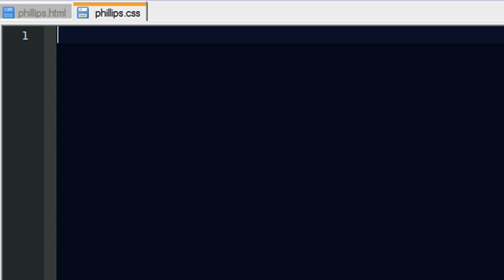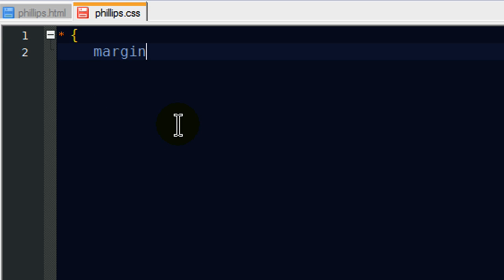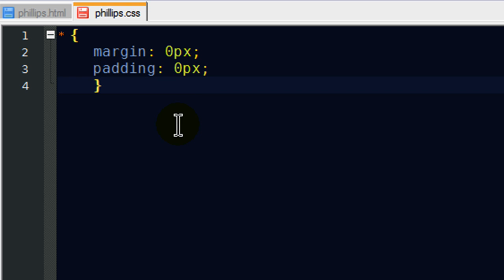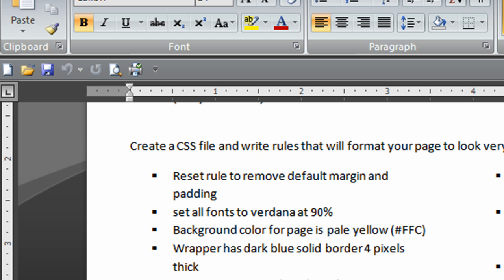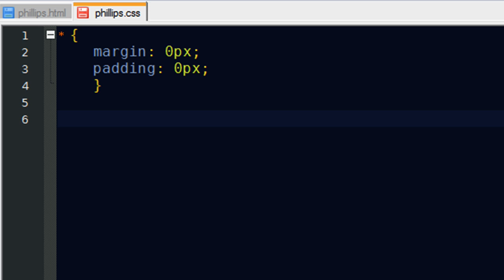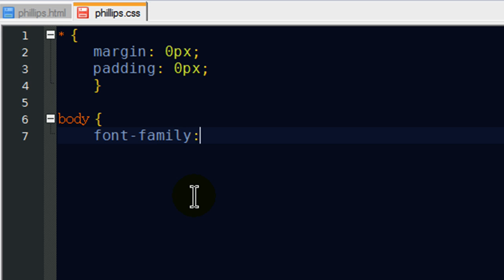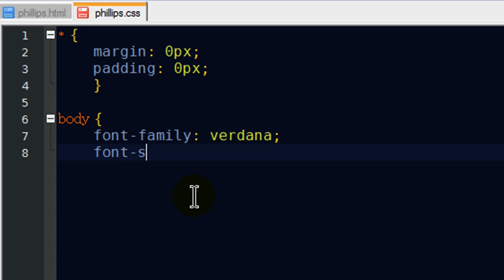Okay, so let me jump back over to my CSS file, and the reset rule will be an asterisk, margin, padding set to 0 pixels. Alright, takes care of that one. Now the next one was to set all fonts to Verdana at 90%. There's a couple ways we could do this. We could actually do it in the reset rule, but normally what we do is let's set the body of the page. Okay, font family Verdana, font size 90%. There we go.